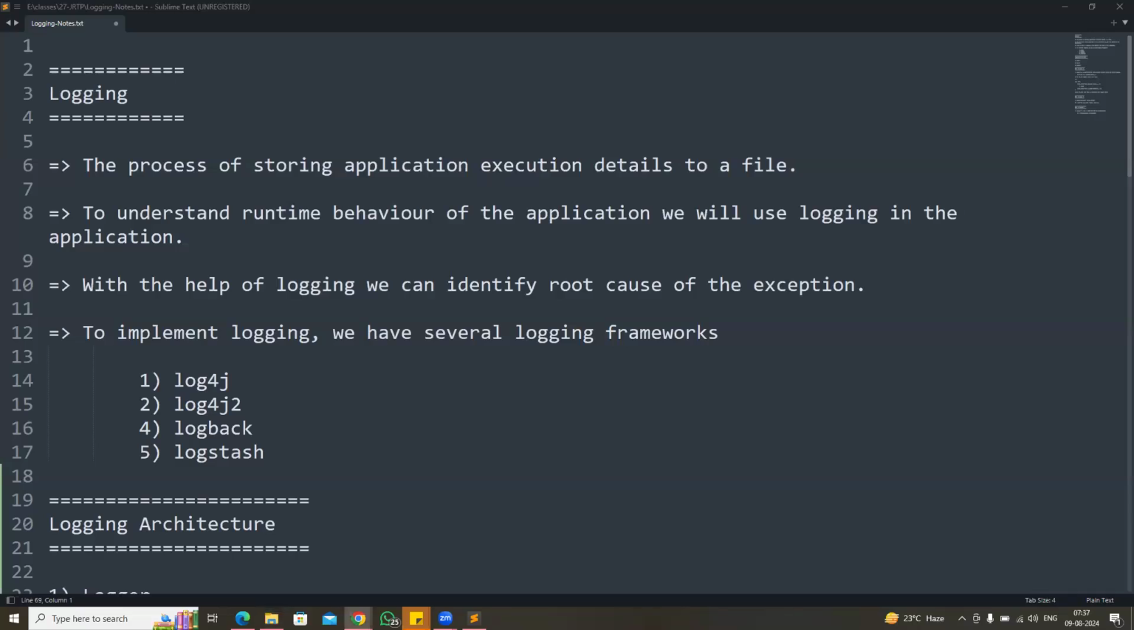Logging is the process of storing application execution details to a file. To understand the runtime behavior of the application, we will use logging in our application. With the help of logging, we can troubleshoot the problems and identify the root cause of the problems in our application.